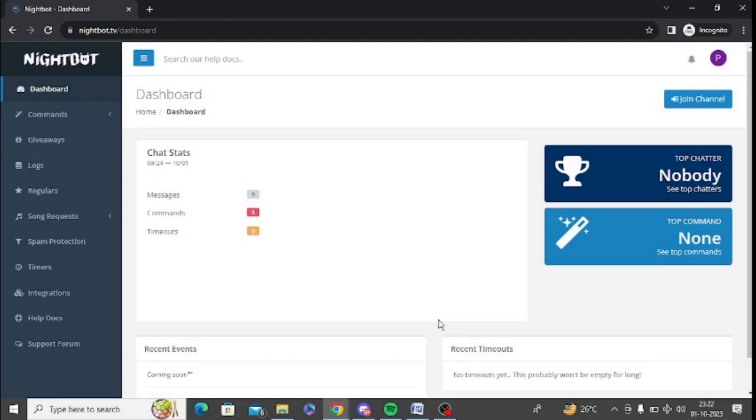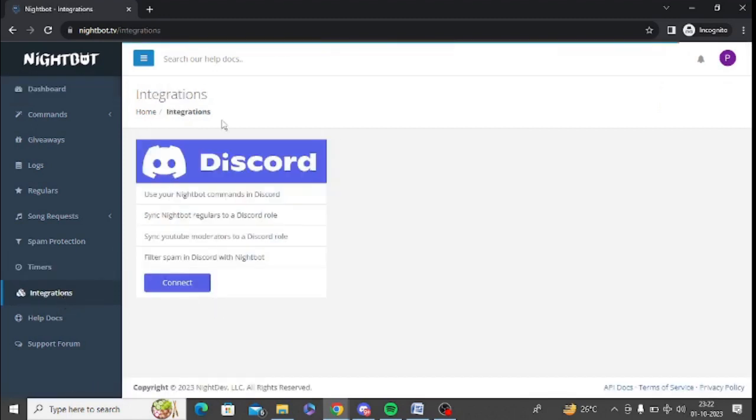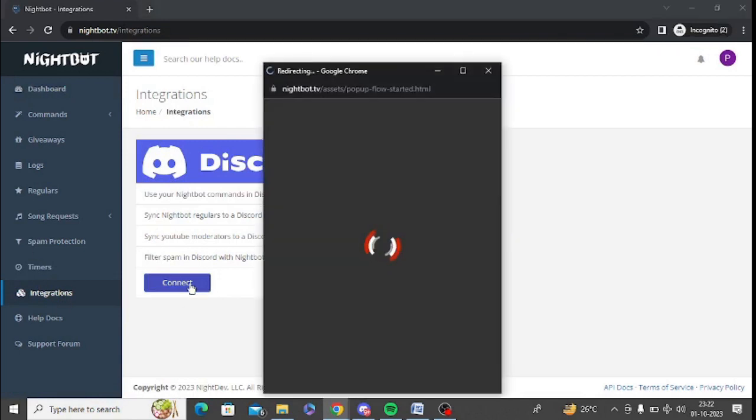Once you are logged into your Nightbot account, you will get these options, and you need to select the appropriate option, which is integrations. You can see it on the left hand side. Just tap on this, and here you will get an option to connect to Discord. Simply tap on Discord here, and now you will be asked to enter your Discord email ID and password to complete the connection.